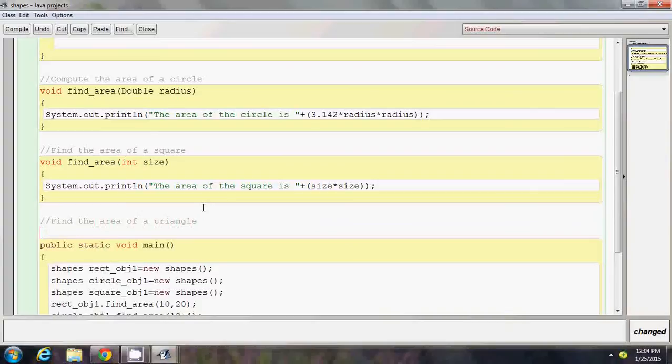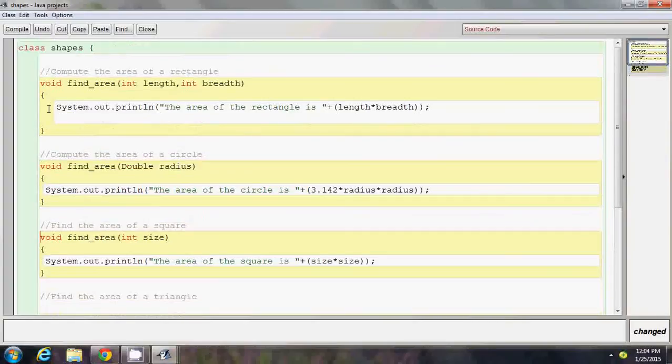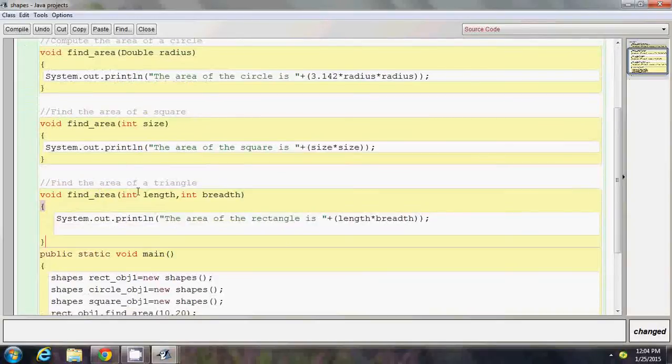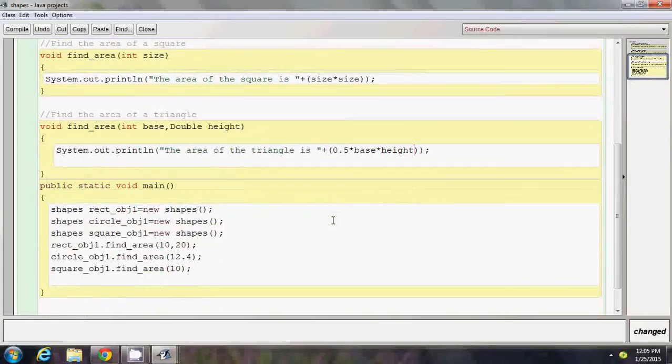What is the formula for finding the area of a triangle? It's half into base into height. So let me copy the structure here. Find area. I need base. Now let me make the height of type double. The area of the triangle is 0.5 multiplied with base into height. It's half into base into height.